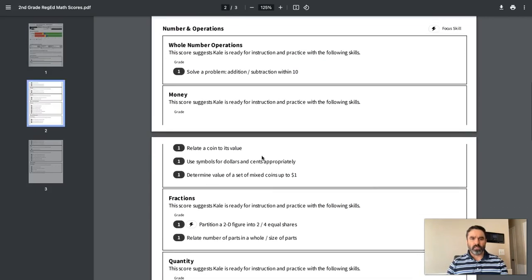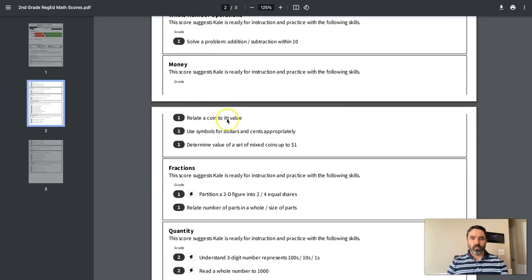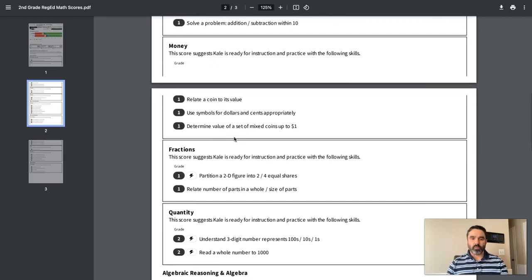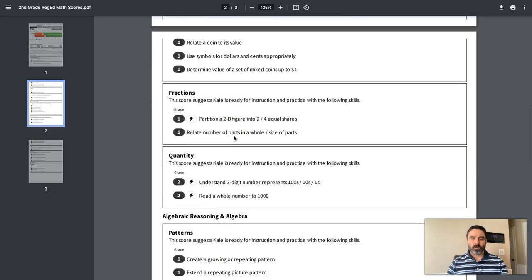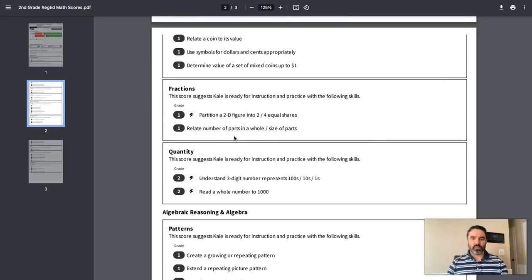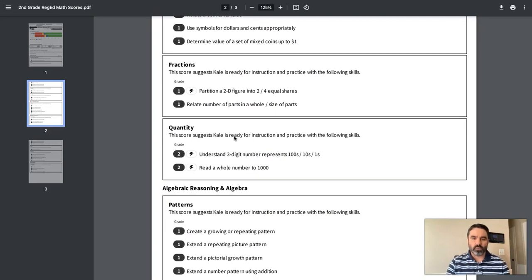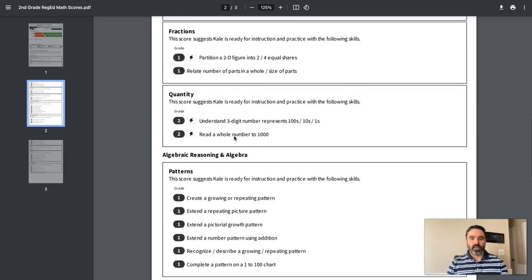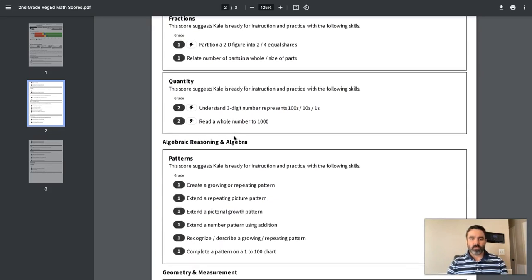are these things: number and operations, whole number operations, relating coins to value, using symbols for dollars and cents appropriately, determine a value of set of mixed coins up to $1, fractions. We need to work on partitioning a 2D figure into 2 to 4 equal shares, relating numbers of parts to a whole and the size of the parts. And I'll just let you guys browse through some of these things as I scroll down.